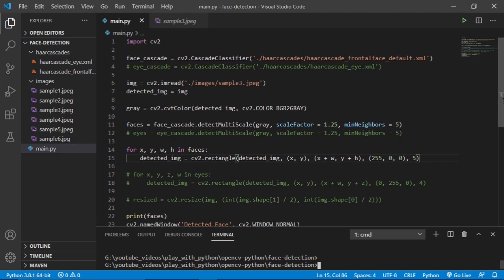In the next video, I'll talk about detecting eyes. For this coding portion, as I always say, I will upload it on my GitHub, and I will provide you the links in the description.